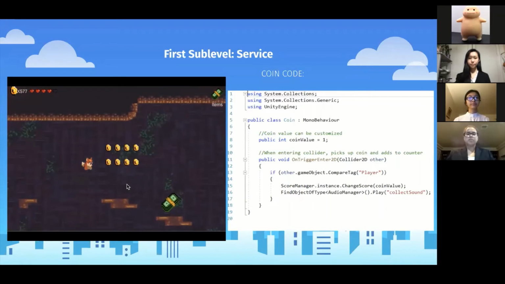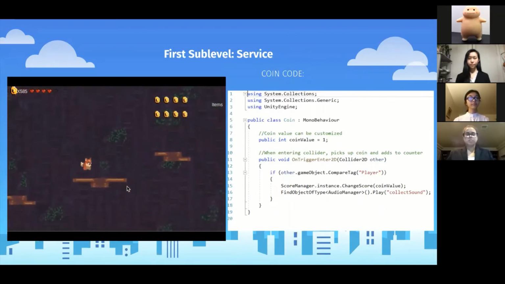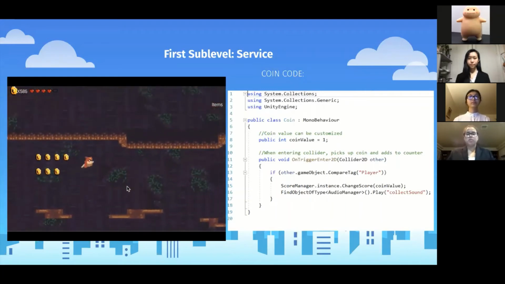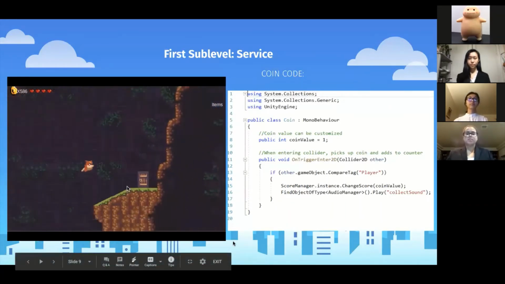And as you can see, the game runs smoothly without interference, and there's no errors, and it's just a basic platforming level which you go through jumping over obstacles and avoiding spikes and pitfalls.